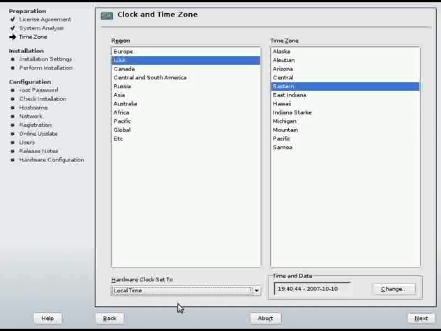You can check that the time is right. If the time's not right, you can change it, bring up the change button, and you can enter a new time. Once you've selected the region and the time zone within that region that you're going to use, click Next.